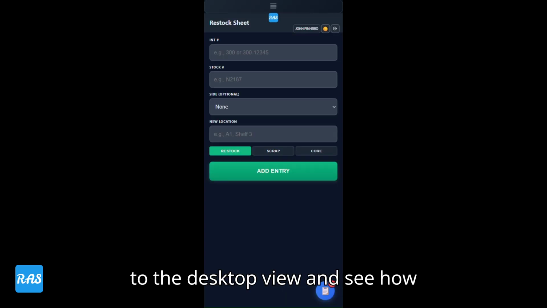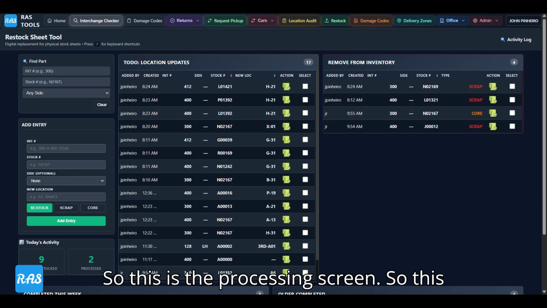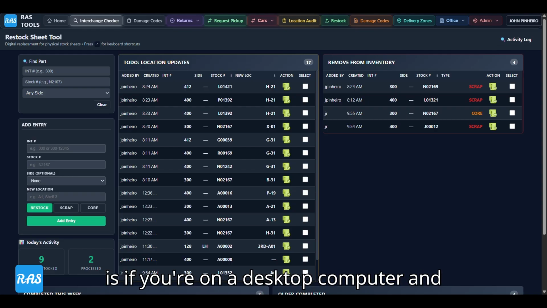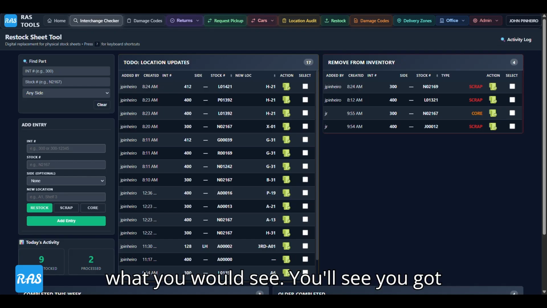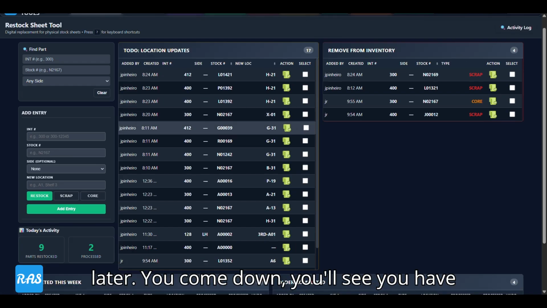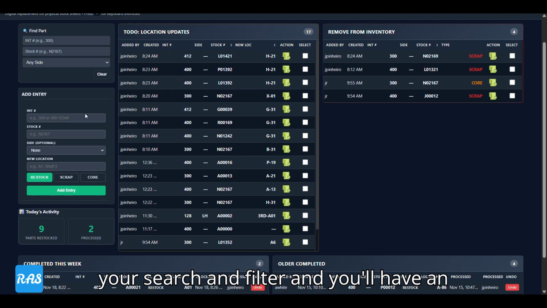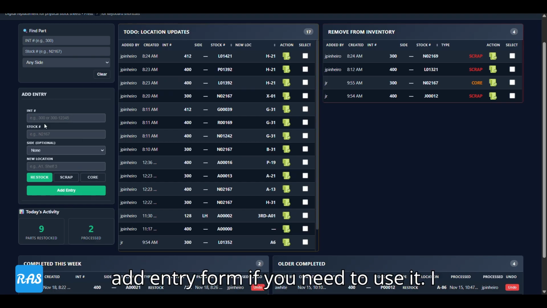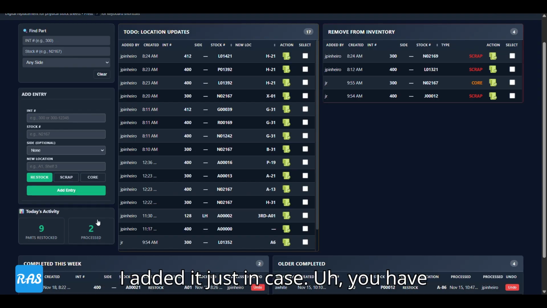So now we'll go over to the desktop view and see how that works on the processing side. So this is the processing screen. If you were on a desktop computer and you loaded up the Restock tool, this is what you would see. You'll see your page header at the top with an activity log button. We'll get to that later. You come down, you'll see you have your search and filter, and you'll have an add entry form if you need to use it. I don't see that being used very often, but I added it just in case.